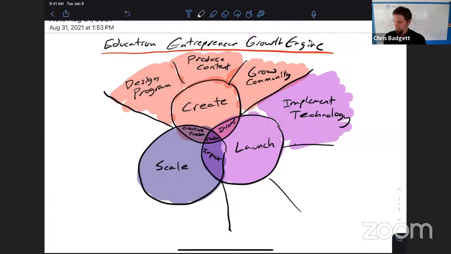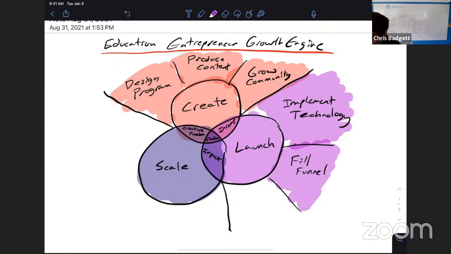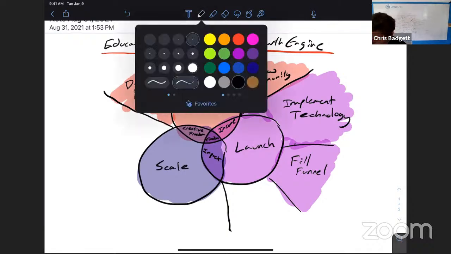But we also help you fill the funnel or get leads. So when you use a free course as an example, or you're using our coming soon courses and pre-selling and stuff like that, we help you fill out and get initial leads for your project.